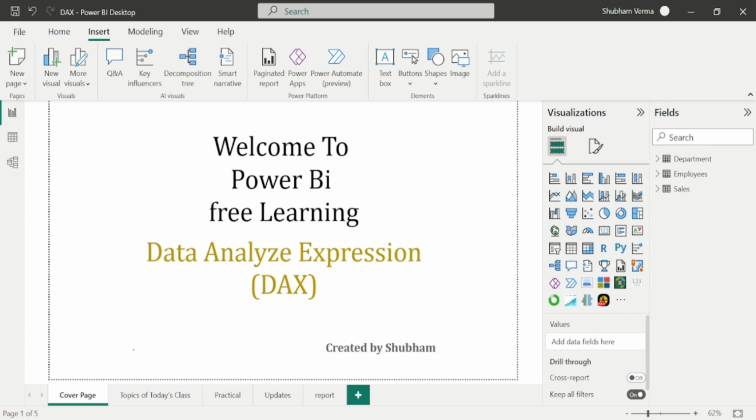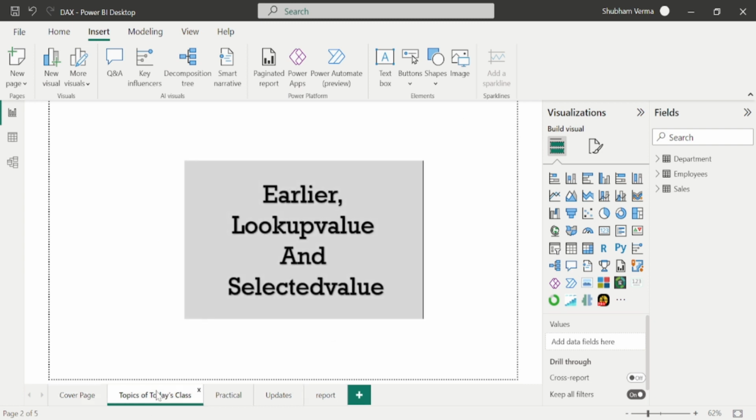Here we are covering DAX functions in this series. In the previous two videos, we have studied some filter functions. And in today's class, we will study some more about filter functions. So let's start the class guys. Here are the topics. We will cover all these DAX functions in today's class.